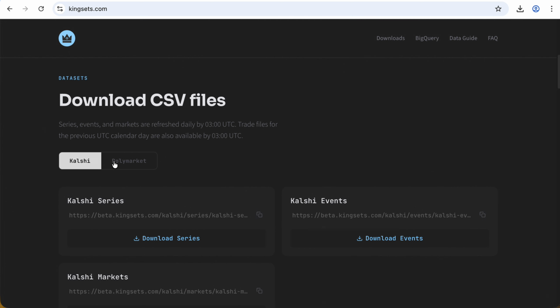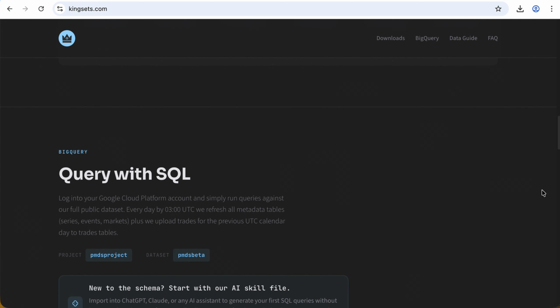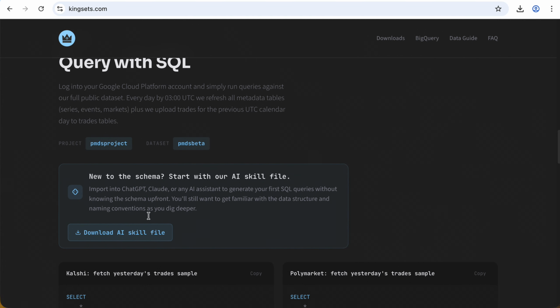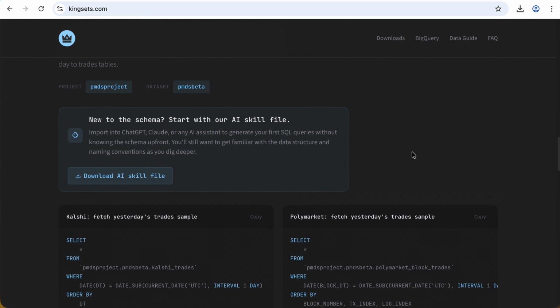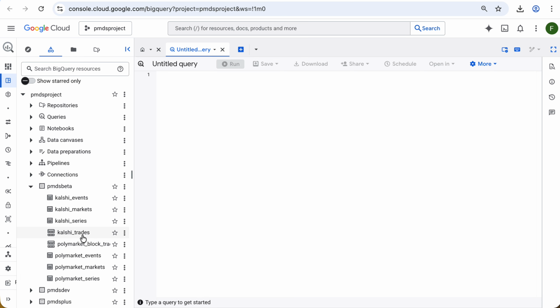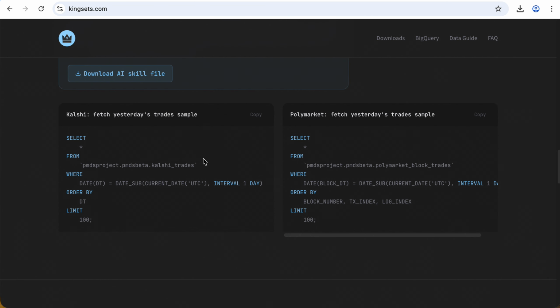So first option, download data as CSV files. Second option, query data directly with BigQuery without downloading anything. We built actually an AI skill that allows you to have an assistant that can help you craft SQL statements to navigate the datasets. I'm going to make a separate, dedicated video about that. For now, let me just quickly show you the datasets. Datasets basically have the same structure and the same columns that you would find in CSV files. And here are a couple of sample queries.